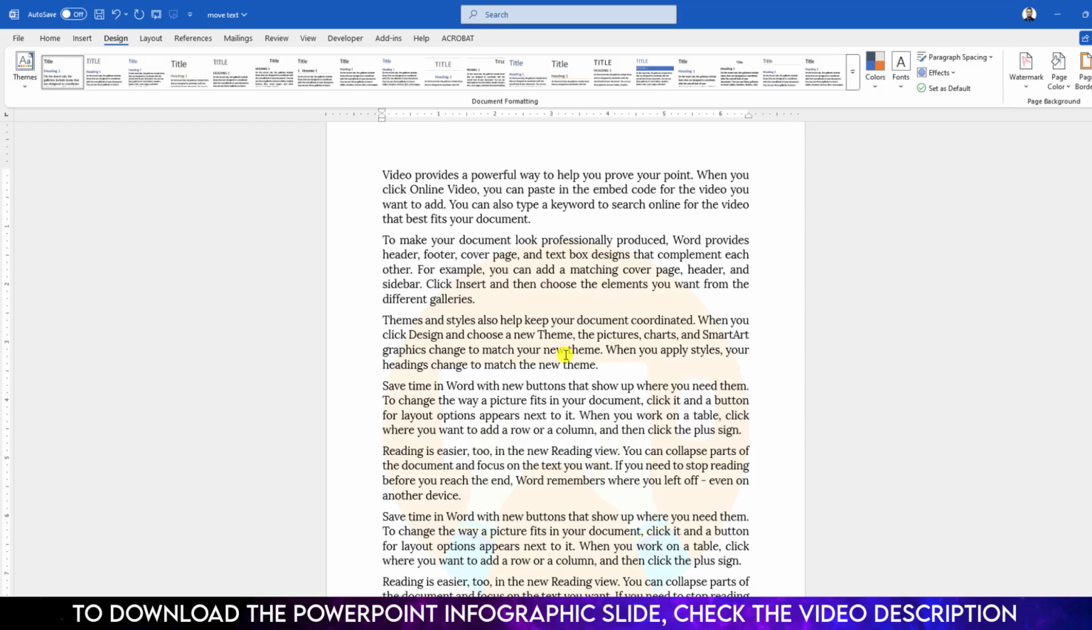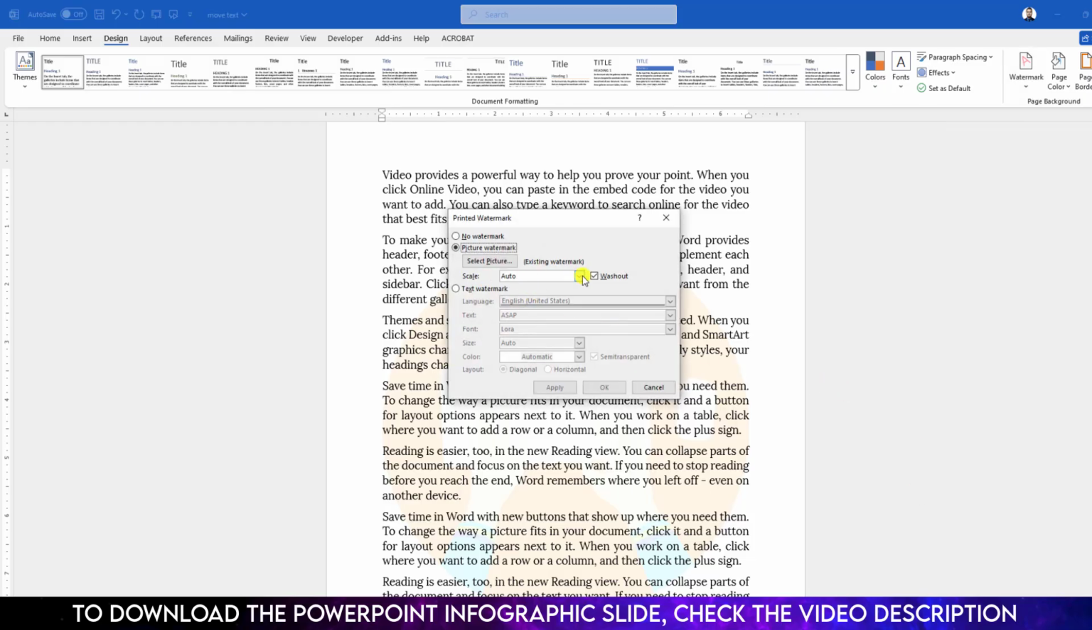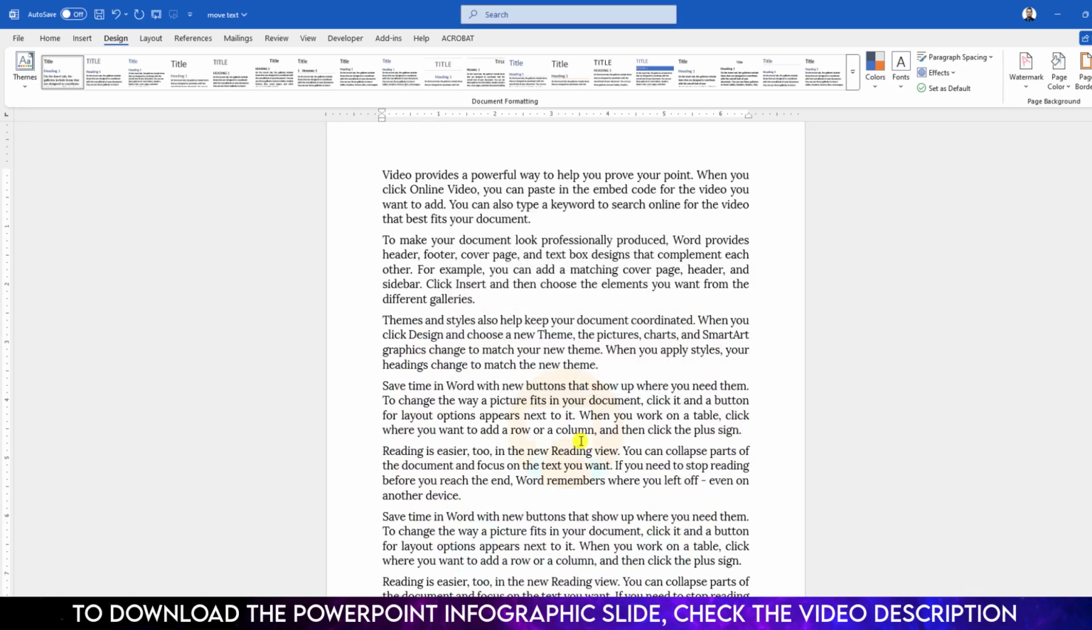Now if you want to resize it, you can use two ways. Go to Watermark, go to Custom Watermark. From the Scale option, you can choose the scale from here, to 50%. Click on OK. Then you will see this is also changed.